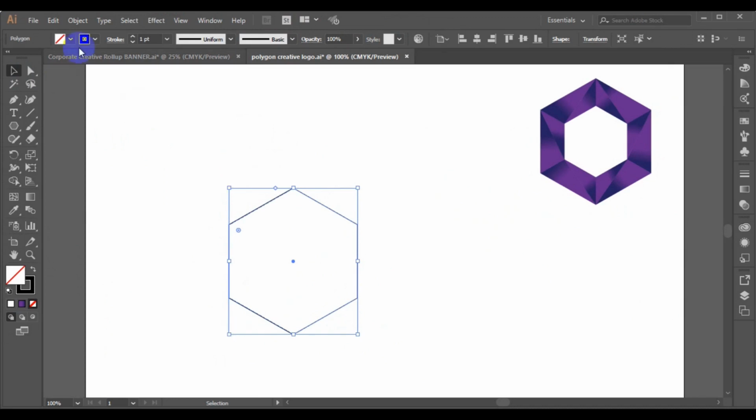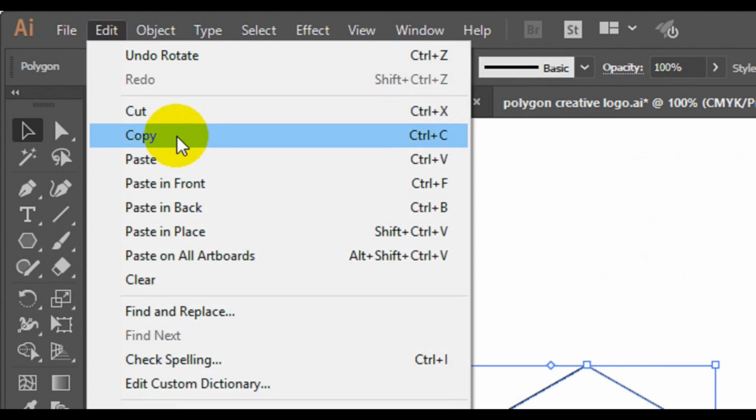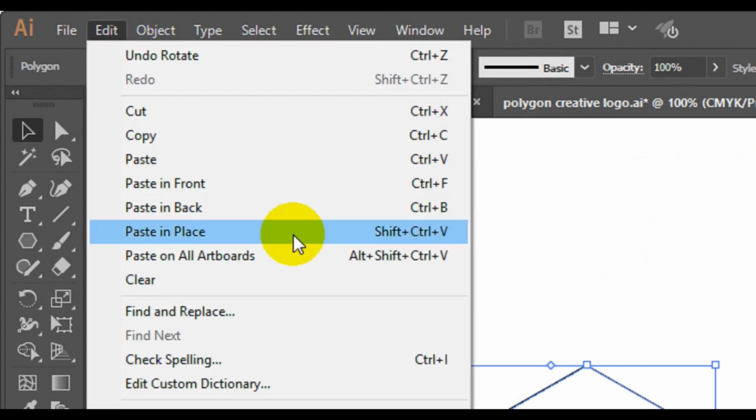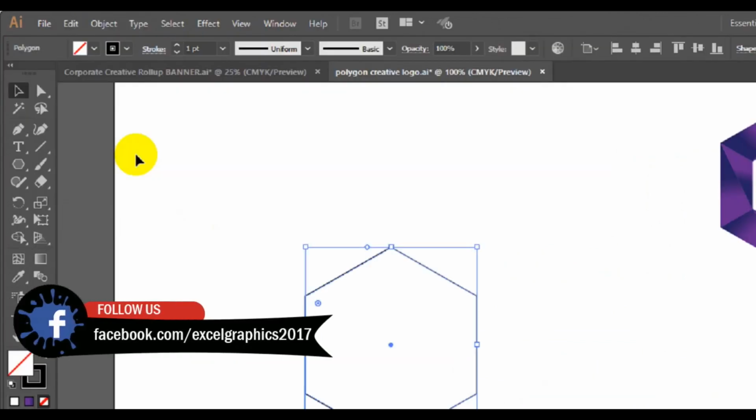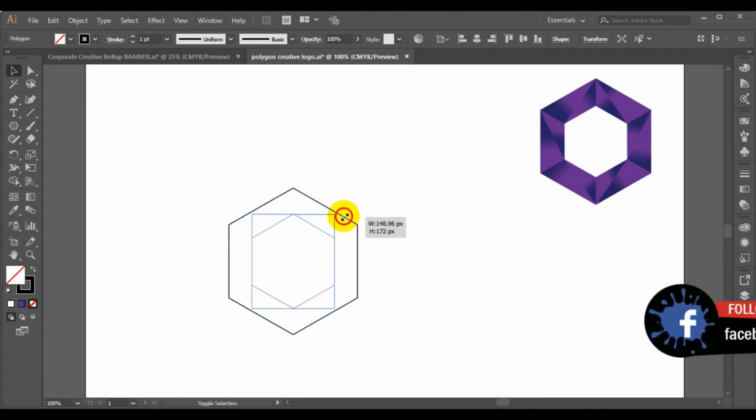Next thing I can do, I can go to my menu bar and click on Edit and Copy, then Edit again, then I'll select Paste in Place. Then I'll press Shift key and Alt key on my keyboard and drag in.